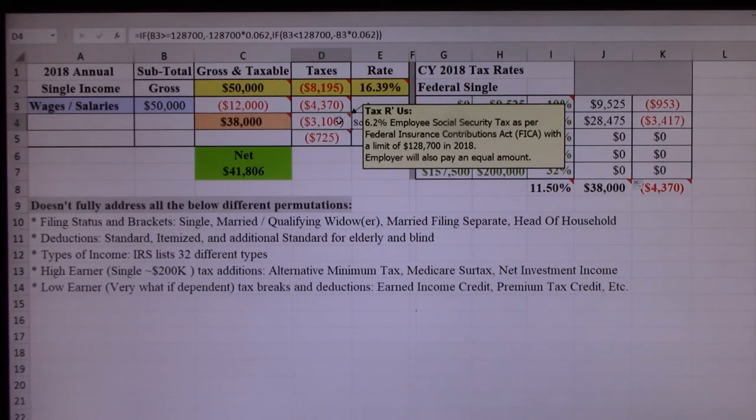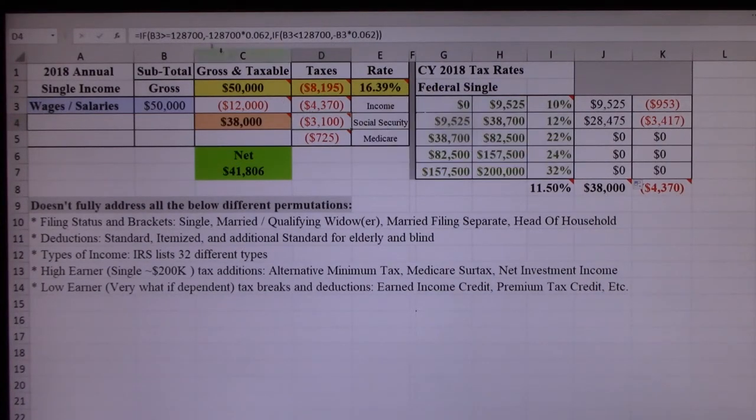Since we don't really have to define the lower limit, because if we go to 0, this would be 0, but we do have to define the upper limit. So this is where we come up with the formula using if-then statements. If B3, meaning the salary income, is greater than or equal to the upper limit, which is $128,700, then we put a minus sign here to give us a negative number. Then we take $128,700 times 0.062, which is 6.2%.